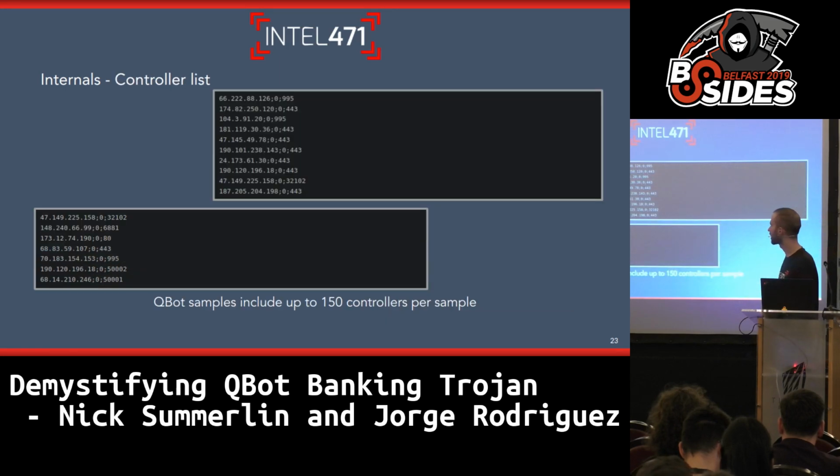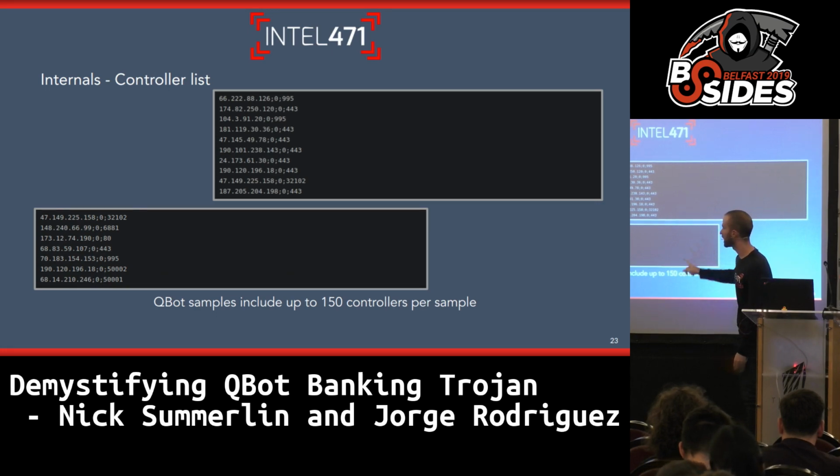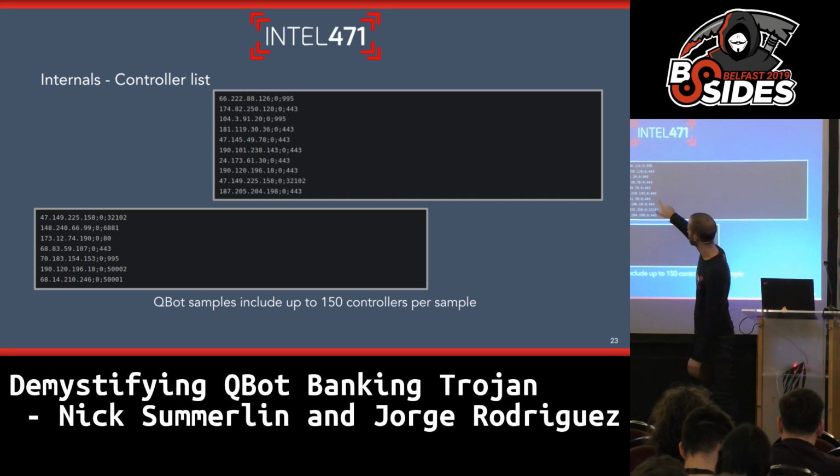For the last component in the resources for the core DLL, we have the controller list, which may have up to 150 controllers per sample, which is a lot. And we can see here controllers will listen on many ports, like 443 or 80, 90, 995.